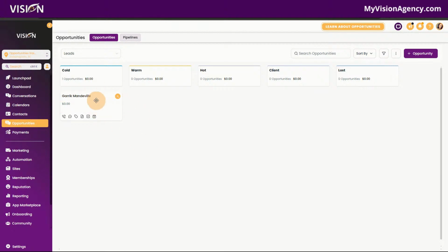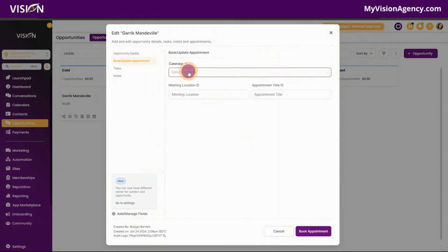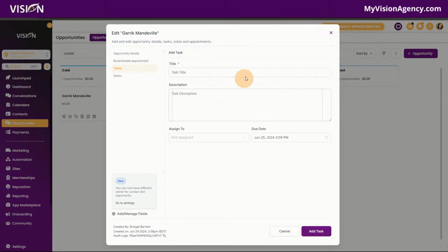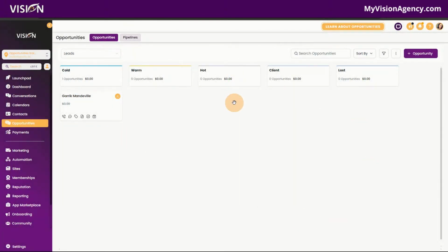Okay, so you can see that opportunity that we just added. Now we have a card here. Okay, so if we want to check that out, we can click there. Now, you also can check out inside of this opportunity any of the calendars that you have booked appointments in, or you can actually book one. You can see any tasks or create tasks. And then you can also see any notes associated with this opportunity here. And you could also add notes as well. Okay, so that's really the details of the pipeline.